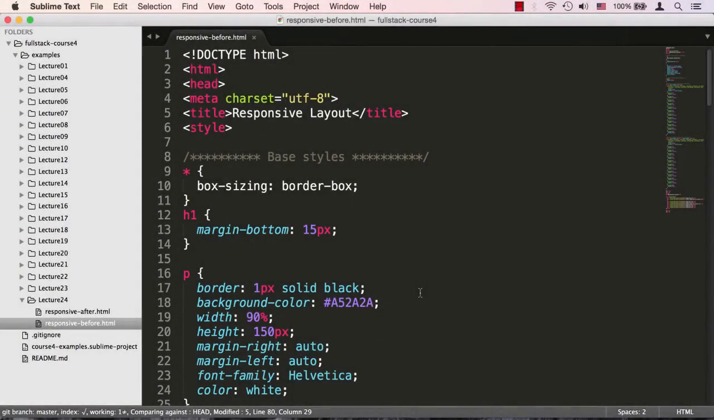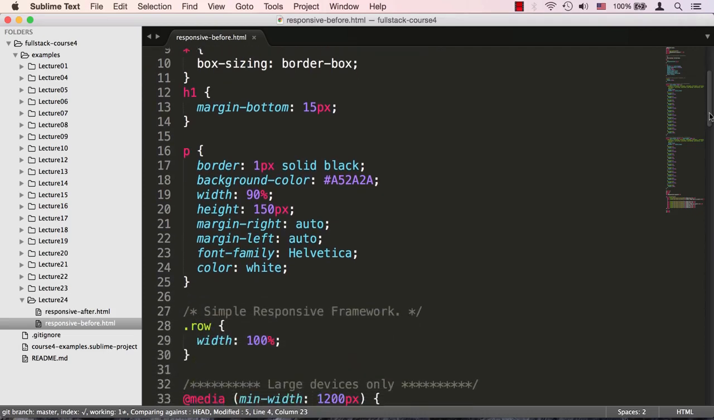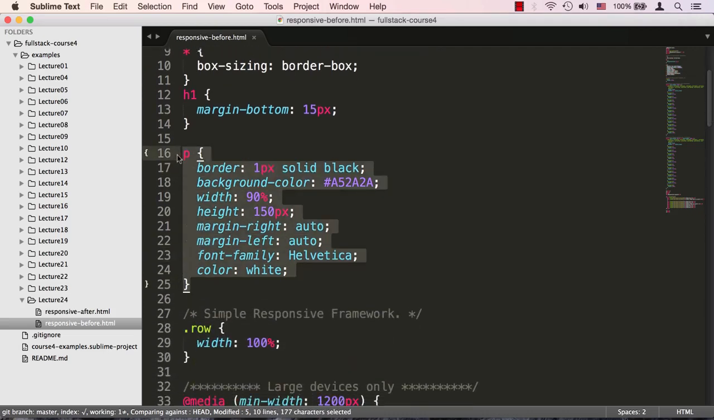Okay, so here I am in Sublime Text, and I'm looking at the file named responsive before.html, which is located in the examples lecture 24 folder. First, we're going to style a paragraph tag because we're going to use it as our visual anchor to see where the elements fall. Basically, I'm giving it some background color, some border, and a specific height of 150 pixels. And I'm giving it a width of 90 pixels to simulate some padding, so it's not going to take up the entire cell in our grid. It's going to take up 90% of it.